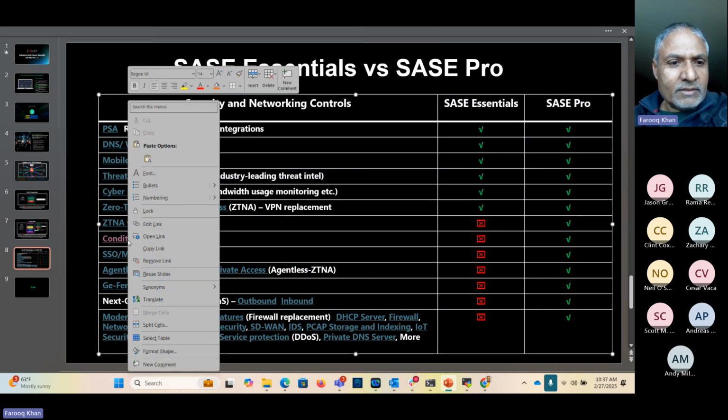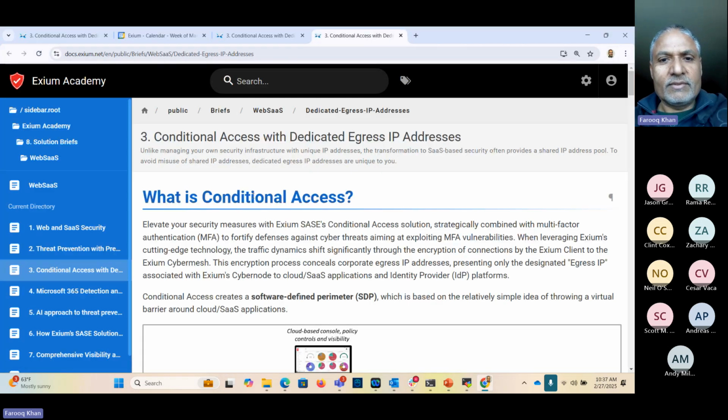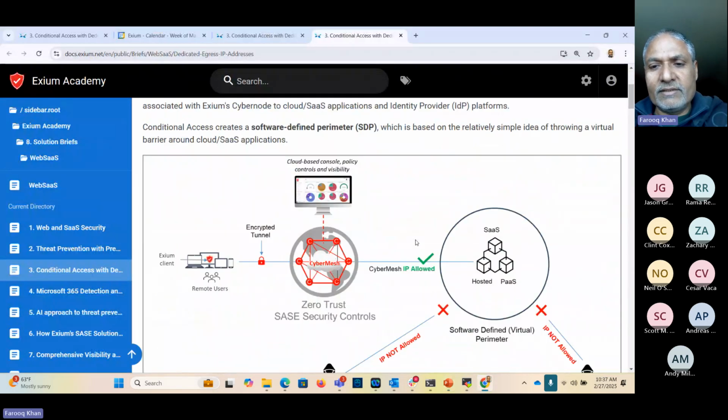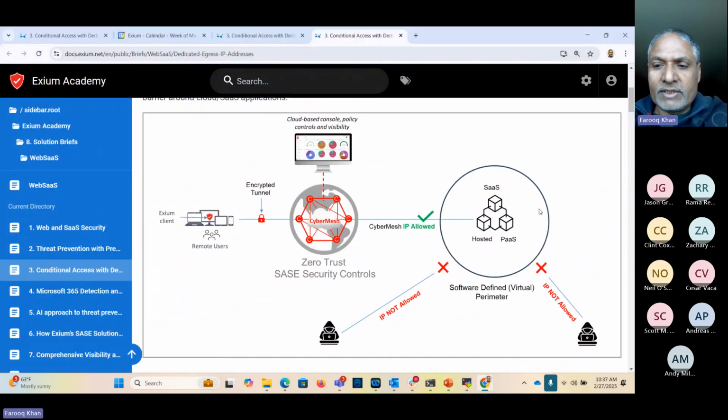So let's get into conditional access and what it really is. You want to create a software-defined virtual perimeter around your SaaS and hosted applications. You can do it for your public cloud as well, like access to Azure. You may have all your keys and credentials, but if they are stolen, anyone can get to your Azure tenant. Even there, you can put in conditional access. You say, okay, I'm only going to allow access when you're coming from this green IP that Axiom gives you, and you are going to deny access from 4 billion other IPs.